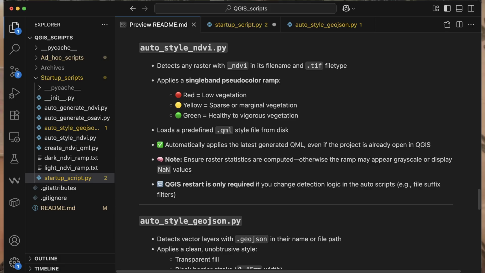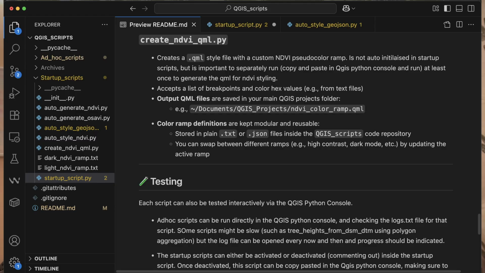I also have something called auto style NDVI. After the NDVI layer is created, this is going to be a raster.tiff file. Whenever I add any kind of NDVI keyworded layer, it will automatically style it as well. I have a template styling, which means I have a specific color ramp and classifications for these different NDVI values, and this script gives it to me in that format.